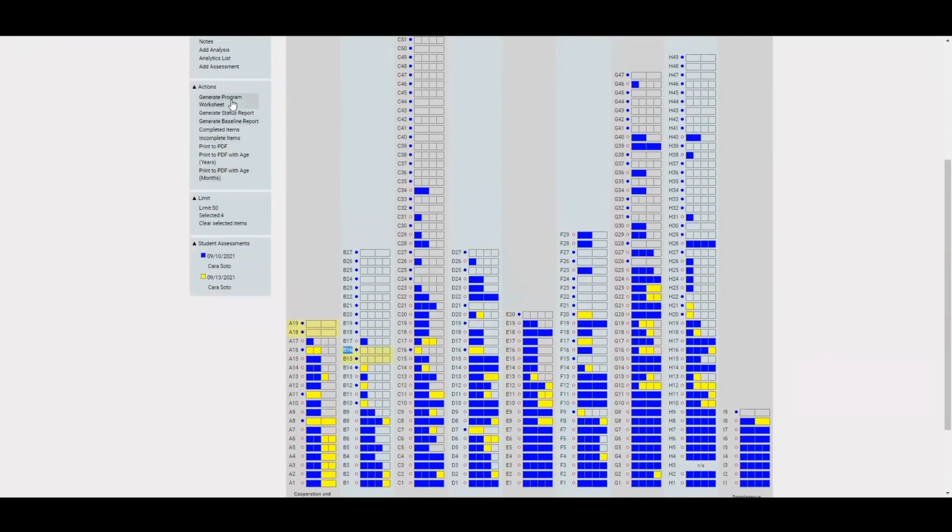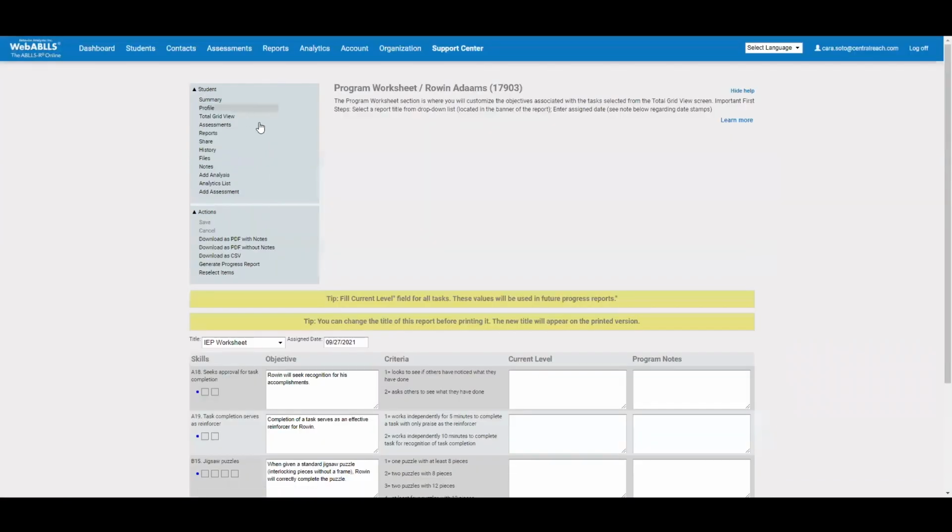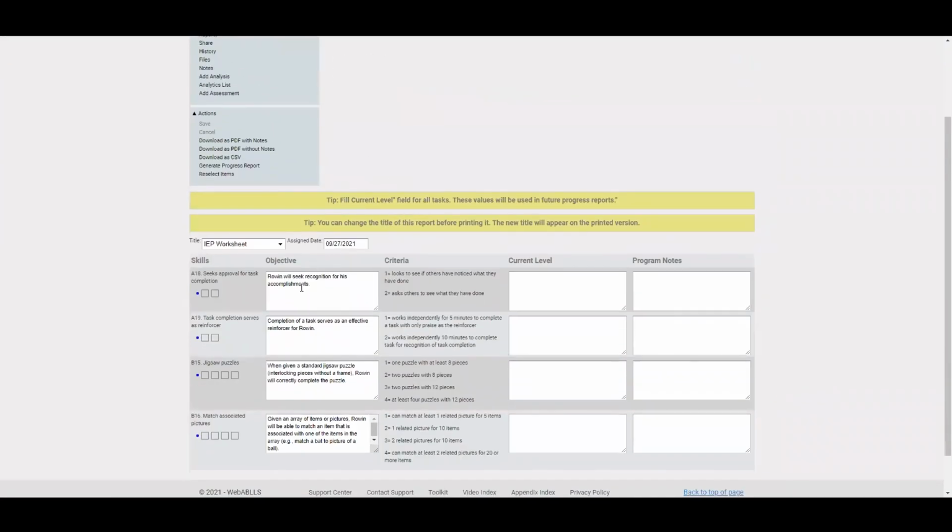Now the program worksheet can be generated right here under that action box. And that's going to show you the objective from each one of those tasks, what the current score is for the task. I can see the scoring criteria, and then I can type in notes about the current level, and then I can also put in any programming notes.